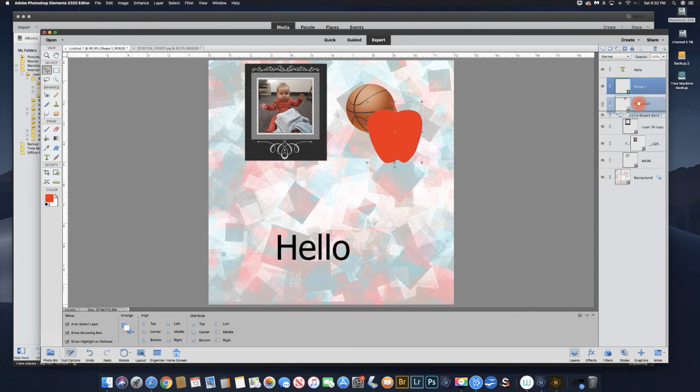See how the line between the basketball and the layer below it gets fat? As soon as it's fat, just drop it. And now the basketball is on top of the apple. And you can see that.